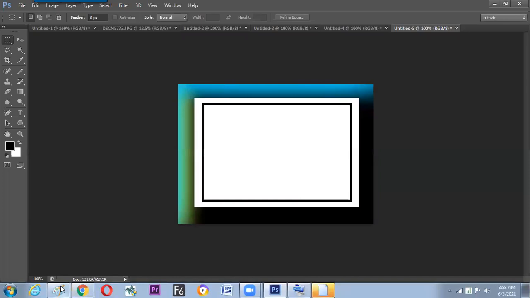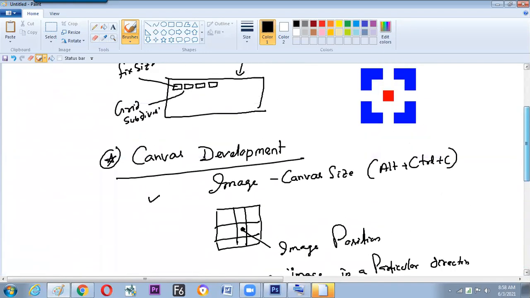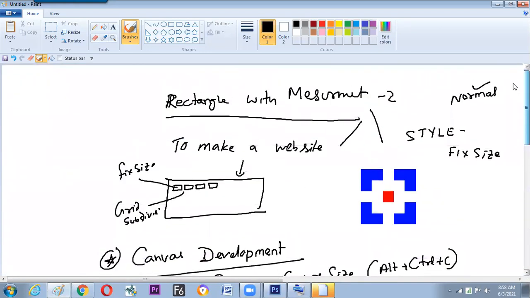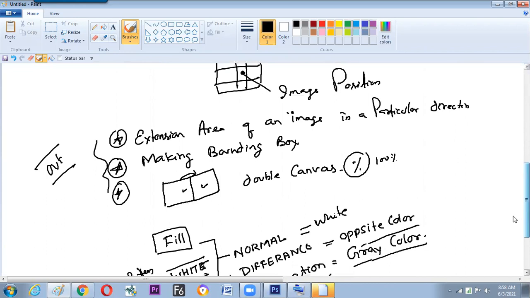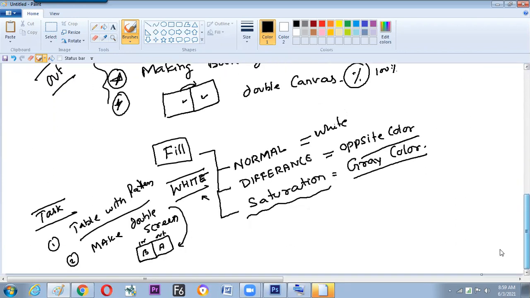The summary of the class: we have learned a lot of options today, developing the canvas and working the selection with measurement, logo designing, making layout design. And at the end, we have seen the different uses of the canvas size development. And here we have seen how many modes we can use. Few of them we have used in the fill. What is the difference between normal, difference, and saturation mode? And the task is there on your screen.